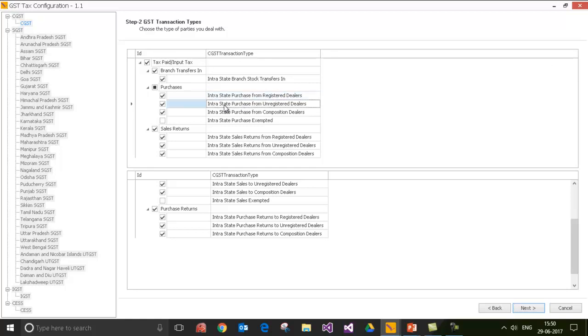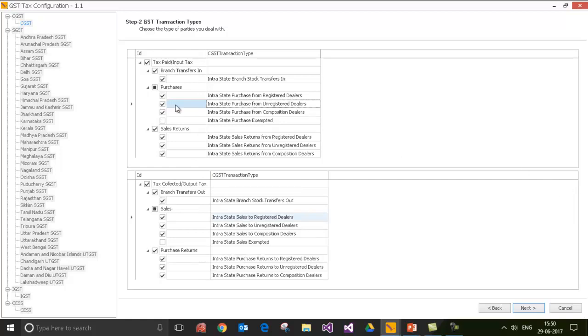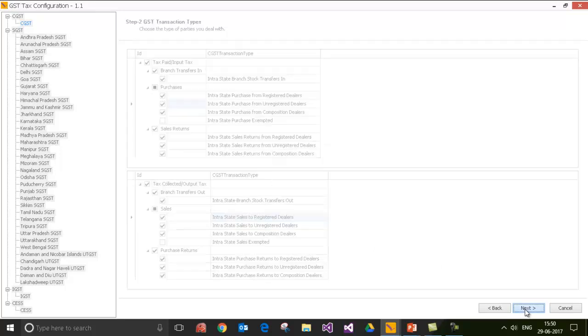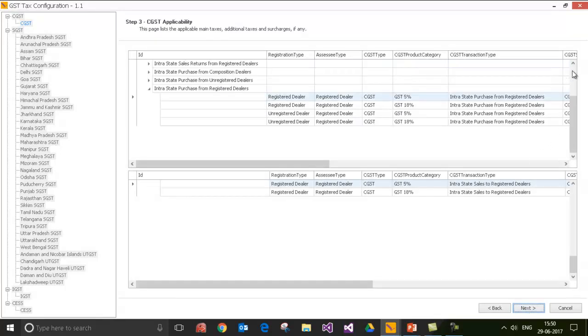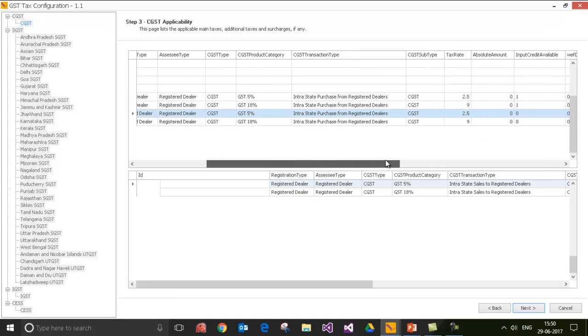registered dealers interstate, whether you are dealing with unregistered dealers interstate. So choose the ones which are applicable to you. The section on the top deals with tax paid scenarios. It's basically the purchase and related transactions, and the bottom section deals with tax collected or sales scenarios. Click next. So you can see an applicability matrix here. For each scenario, Wings gives you what kind of provisions apply.